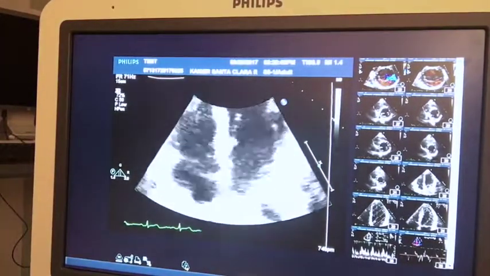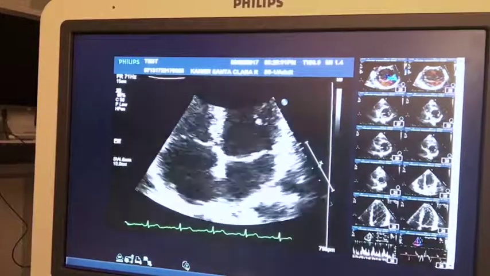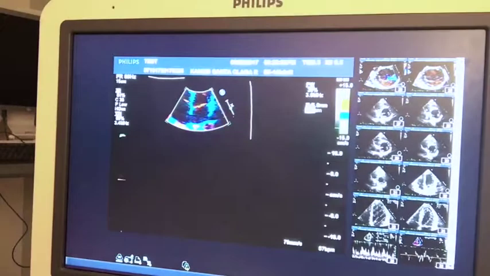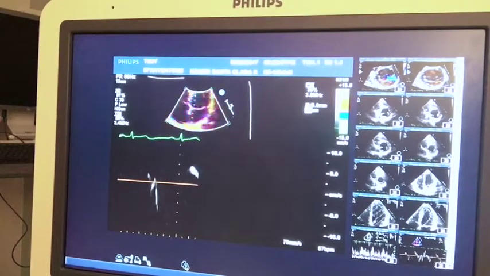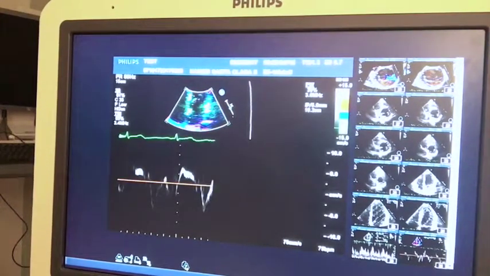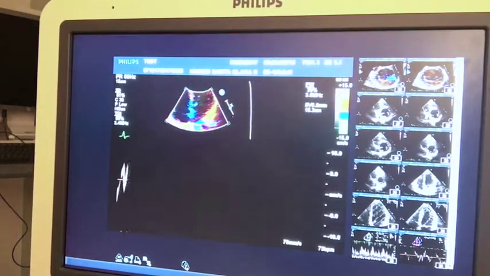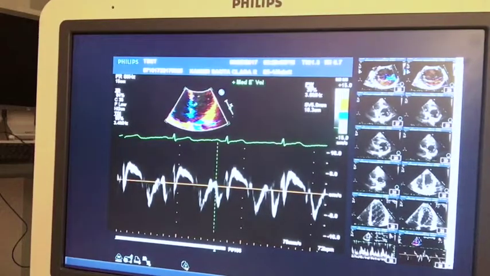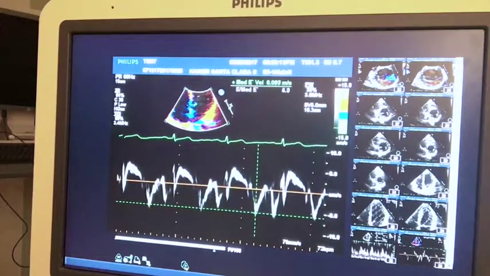You can also zoom. Here's a choice too: you can zoom down when you're doing TDI. So I'm going to do the next TDI with a zoom just to show you. And what I'm doing now is, again, placing this directly on the medial annulus, the center annulus of the mitral valve. And this is going to show me my E prime.